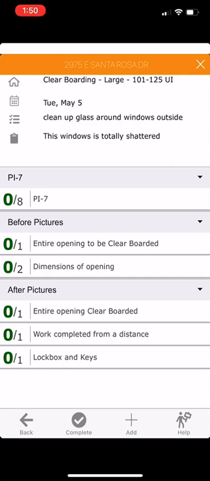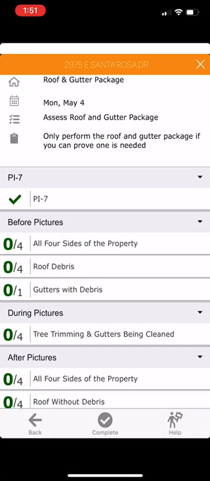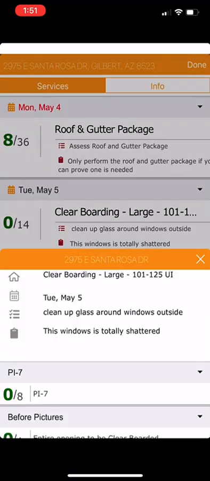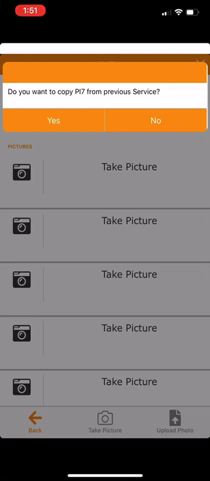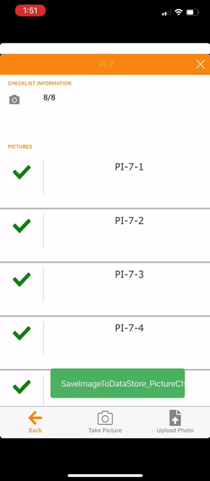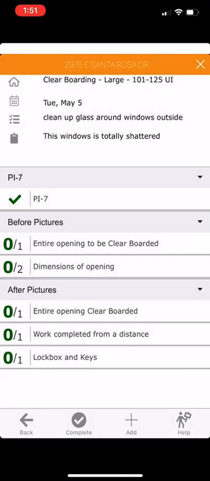So as you can see, we have a PI7. We have 8 pictures that are due, because there was another service on this, the roof and gutter, and you can see I've already taken the PI7s. Watch what happens when I select PI7 on this one. If I select it, it says, do you want to copy PI7s from the previous service? I hit yes, and I'm done. So I've now taken my PI7s for the clearboard. That's going to save you folks an exorbitant amount of time.